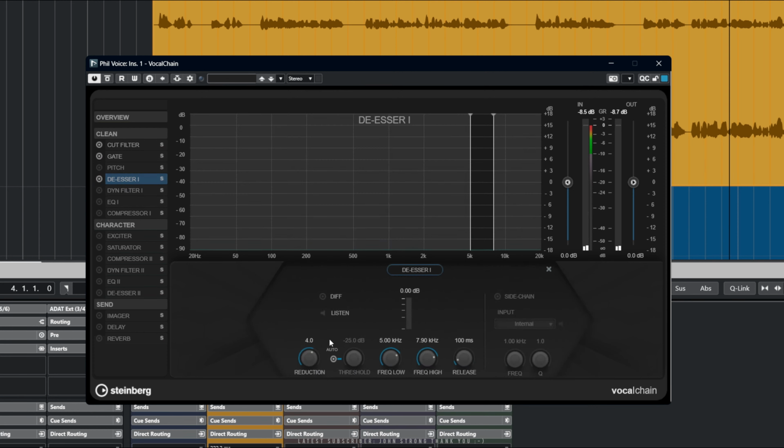De-esser, well, standard de-esser with a lot of nice little features, and we can listen to the difference as well. So let's have a quick go through this one.